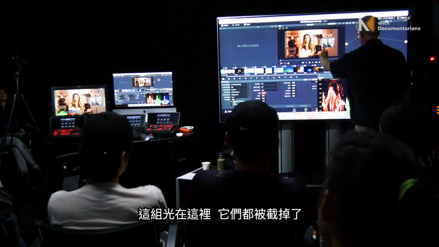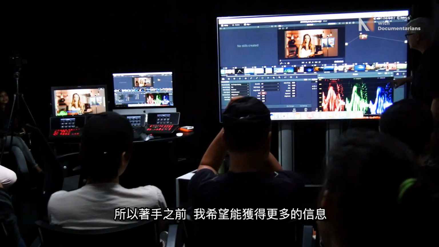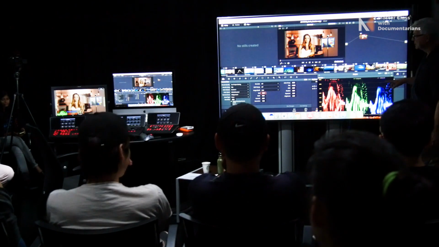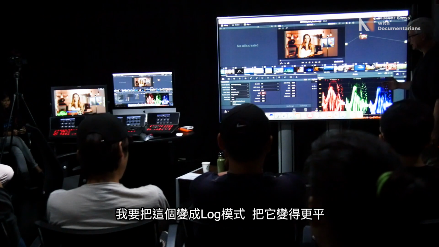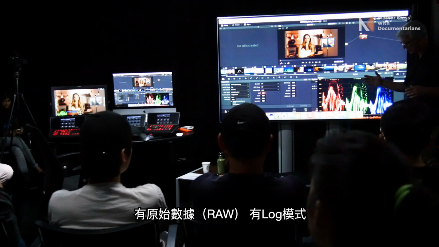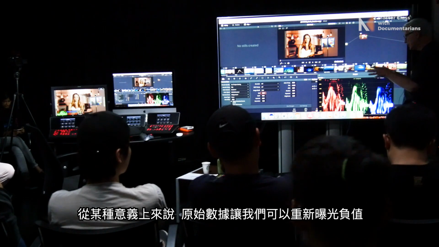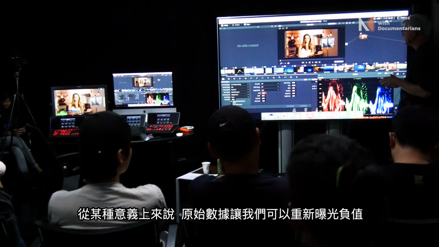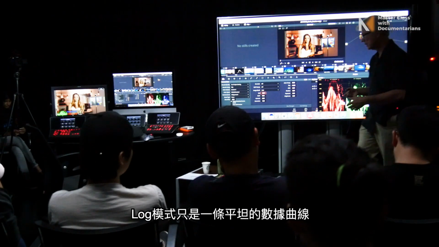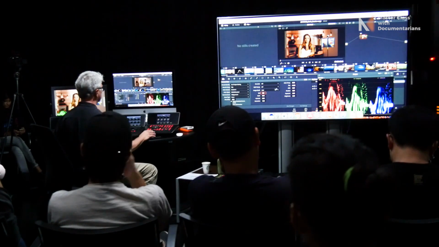This set of lights up here, they're all clipped out. They've all exceeded the top of this scale. So I would hope to get a little more information to start with. So I'm going to turn this to log and get this a little flatter to begin with. Again, there's raw and there's log. Raw gives us access to, in a sense, re-expose the negative. Log is just a curve, a flat curve on the data.